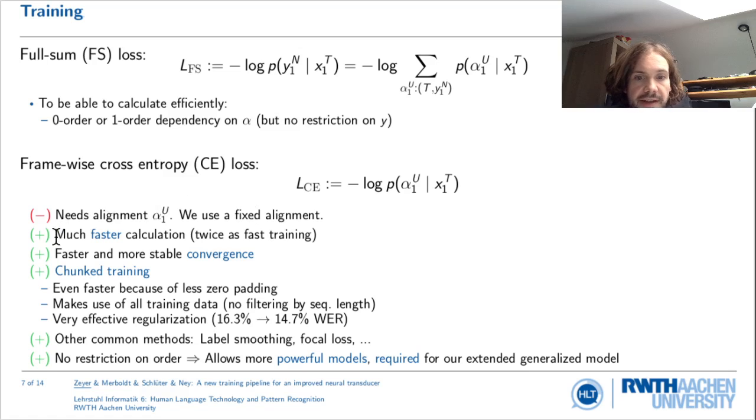It has multiple advantages. First of all, it's much faster in calculation, twice as fast in our experiments for training. Then the convergence is faster and more stable, and it allows for further methods like chunked training. Chunked means that you chunk up your sequence into parts. And this makes it even faster because of less zero padding. Also, you don't need any filtering by sequence lengths. And importantly, this is very effective regularization. This is similar to truncated backpropagation.